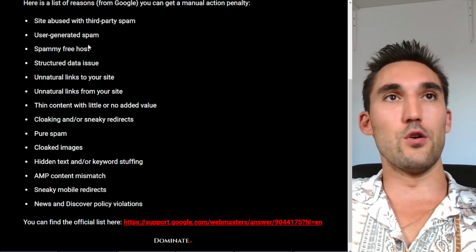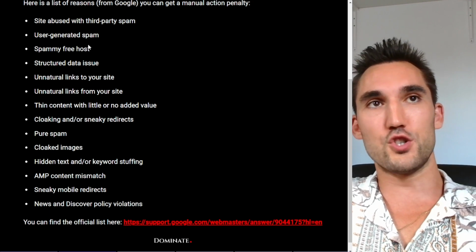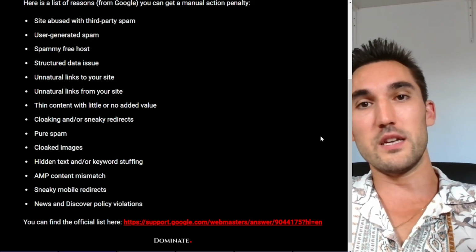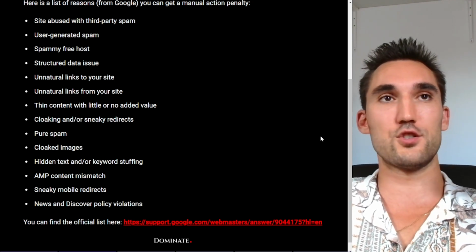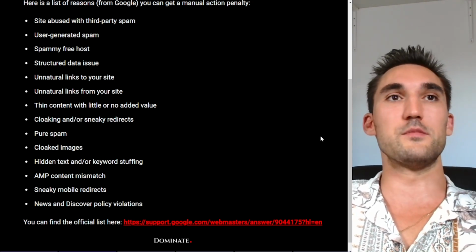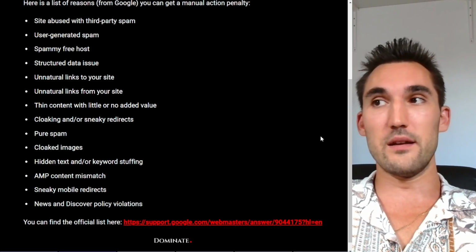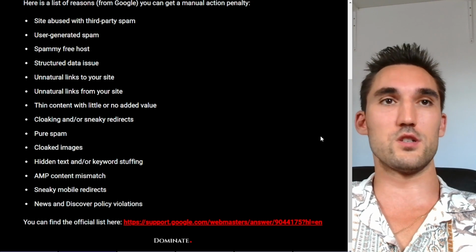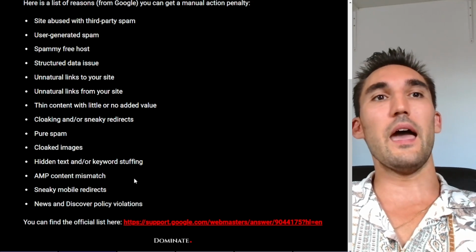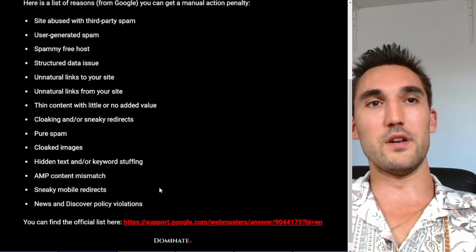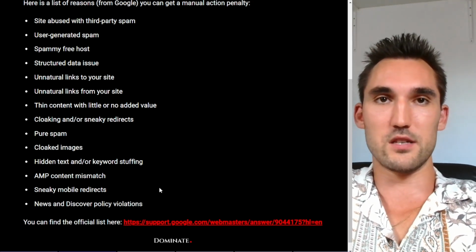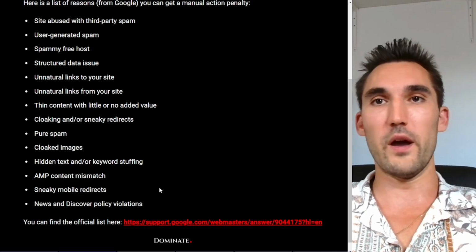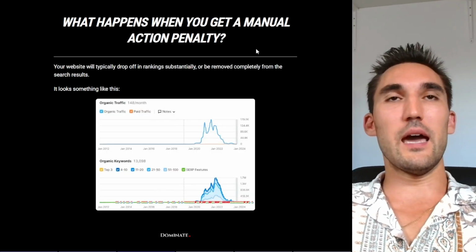So for instance, site abused with third-party spam, user-generated spam, spammy free hosting, structured data issues, unnatural links to your site, so like backlinks essentially, unnatural links from your site, same situation, thin content with little or no added value, so basically spam content, cloaking and sneaky redirects, pure spam, cloaked images, hidden text and keyword stuffing, AMP content mismatch, sneaky mobile redirects, news and discover policy violations. So basically you can see it's what they deem as deceptive practices, whether for them or for users in one way or another.